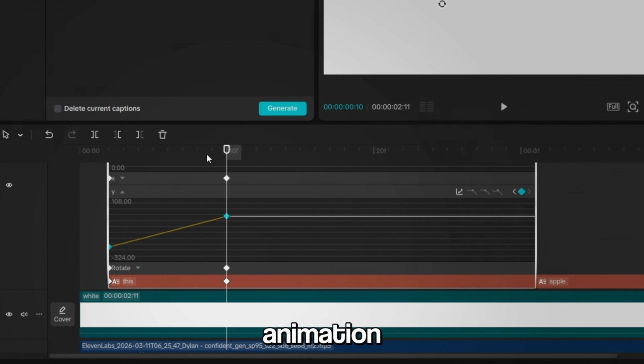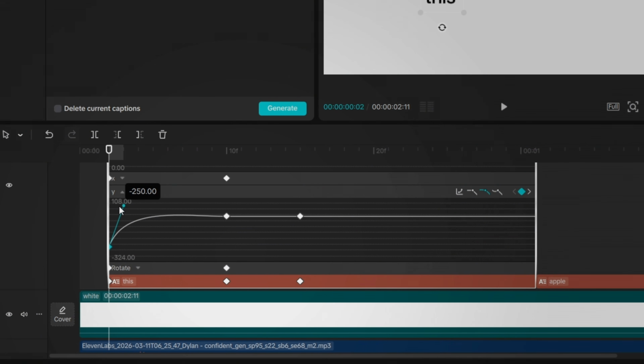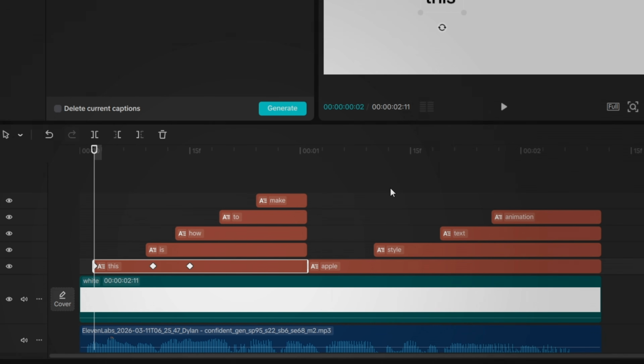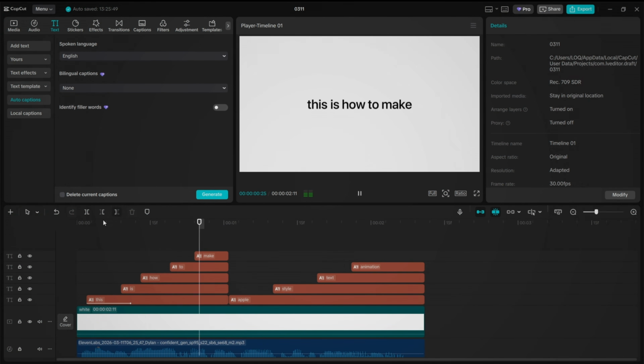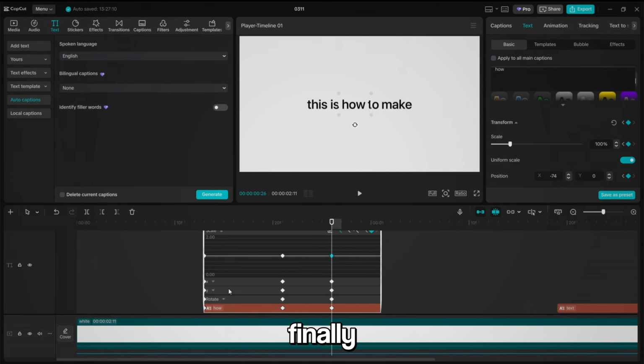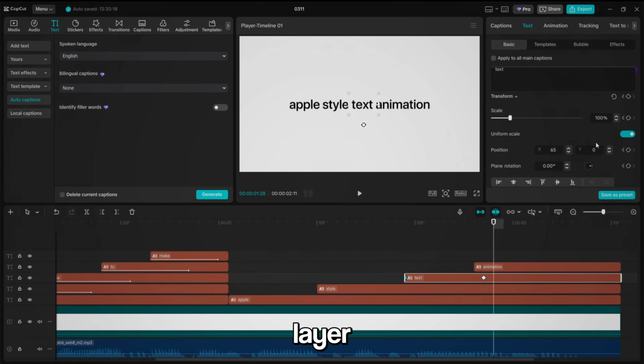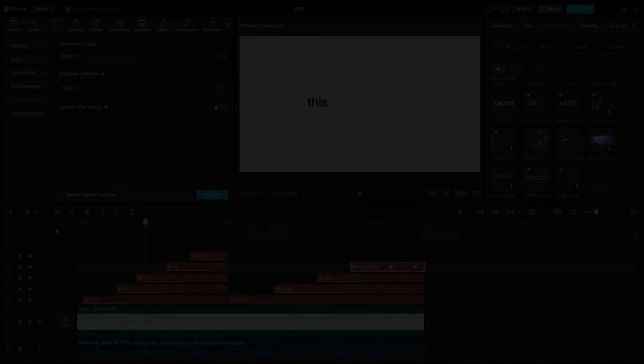Or you can make your own animation. For example, to create a bouncy slide-up effect, add a third keyframe about 5 frames after the second one. Enable the Bezier handles and shape the graph to create a slight bounce like this. After that, close the graphs and go to the Animation tab. Add a blur in Animation and set the duration to 0.3 seconds. Now you'll get a smooth, bouncy slide-up animation. Finally, repeat the same process for each word layer to complete the effect. This is how to make Apple-style text animation.